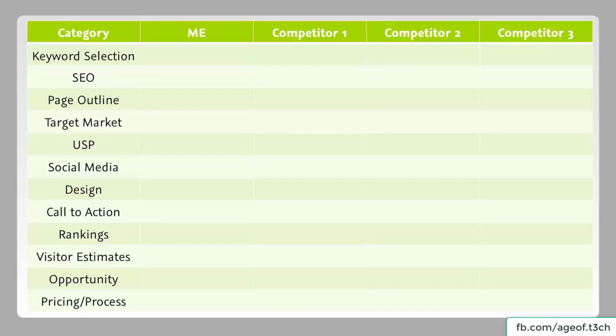So you can evaluate the keyword selection. Are they doing search engine optimization? If so, what words are they looking for? What's their page outline? What are their headers? What's their H1, H2, H3? What is their unique sales proposition? How involved are they in social media? Is the call to action clear? Are you ranking for the same words or different words?